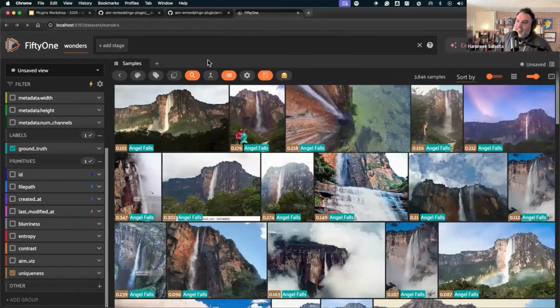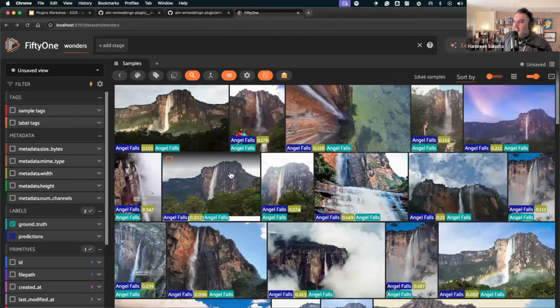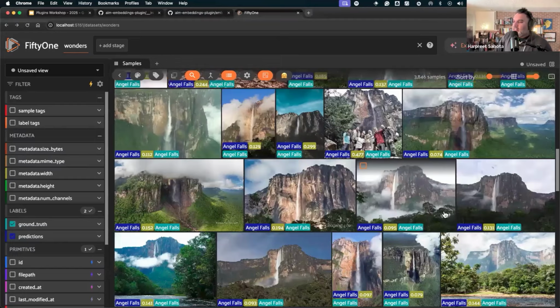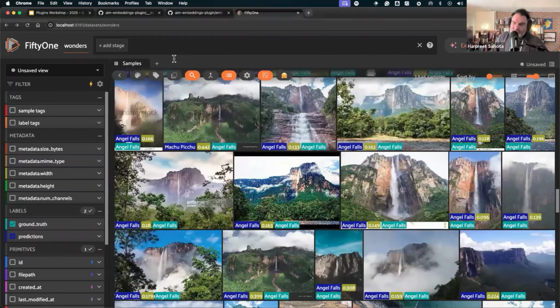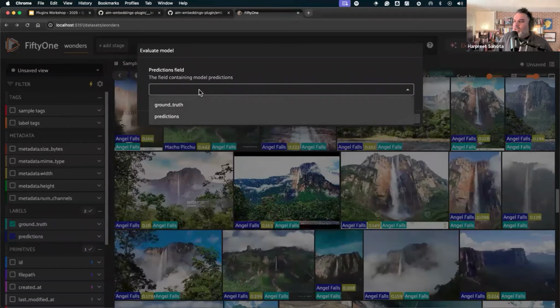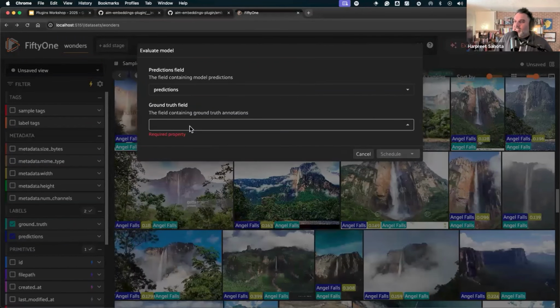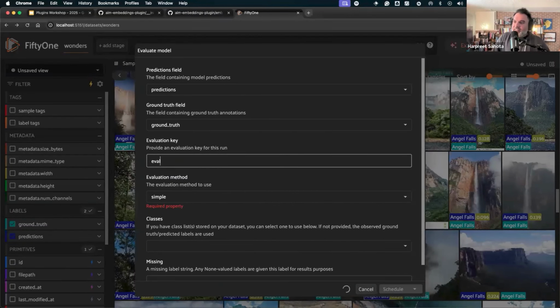Go ahead and refresh the index. Refresh the app. We see the predictions here, right? We could visually vibe check the predictions, but let's do some actual evaluation. So I'll open this up and then I'll say evaluate model. The prediction field is called predictions. The ground truth field is called ground truth. Evaluation key, let's just call it eval.